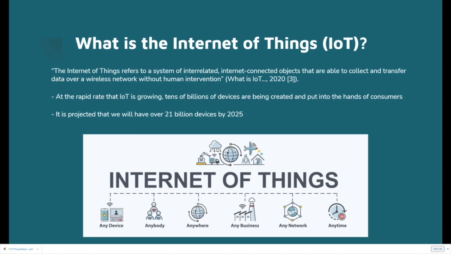So my portion of the project had to do with the background of the Internet of Things, some network architecture, and security mechanisms. So to start off, what is the Internet of Things? The Internet of Things refers to a system of interrelated, internet-connected objects that are able to collect and transfer data over a wireless network without human intervention.